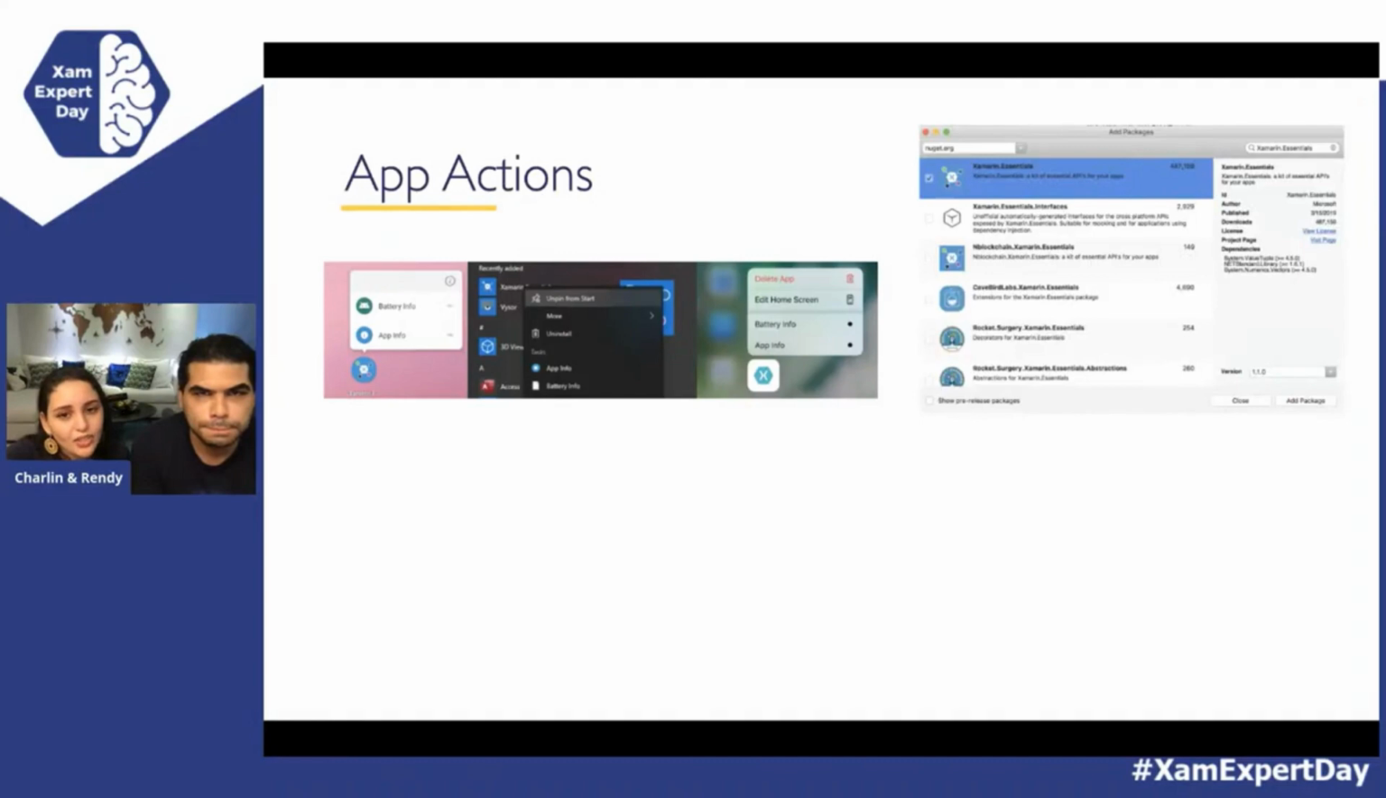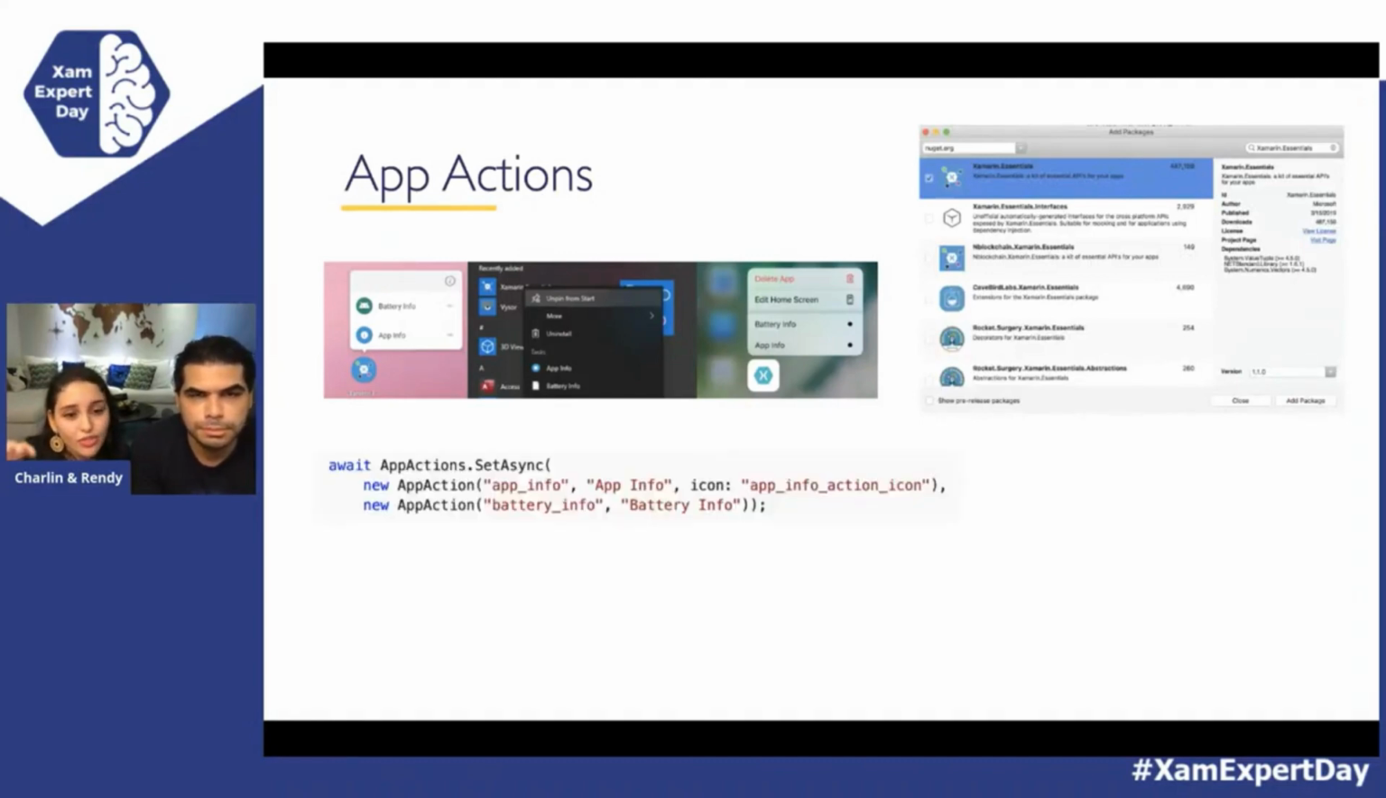Also, app action is another option. And if you don't know about app action, it is that feature that appears when you long press the icon of an application, and you will see direct options to go to a specific page. So app actions is supported by Xamarin Essentials, so you just need to install the package and add it. Right, it's very handy and I think it's not very used. Yeah.